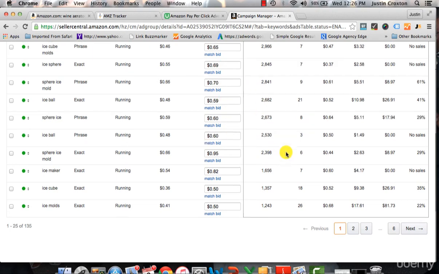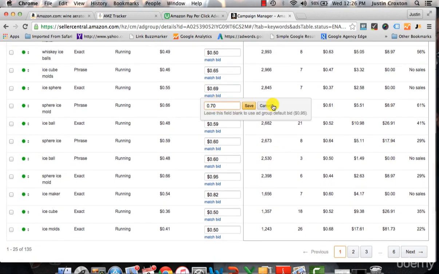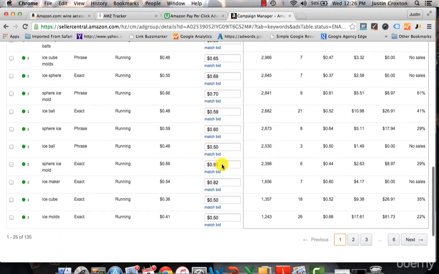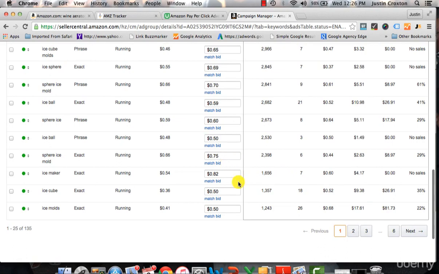And then let's go back down to this one. This was a Sphere Ice Mold. I'm trying to remember, guys. What was it? Sphere Ice Mold. Ice Ball. There we go. Let's increase Ice Ball to 65 cents because I still believe that there's hope for that one. And for Sphere Ice, we don't want 95 cents. Even though I got one sale here, I kind of feel like, I don't know, was that Sphere Ice Mold? Well, that is pretty targeted. So just in case, I still think I'll show up, but I still want to save a little bit on that one. So let's go down a little bit more on that.